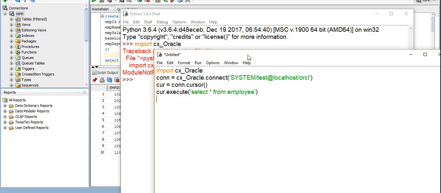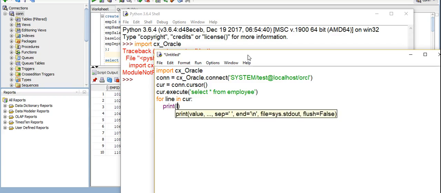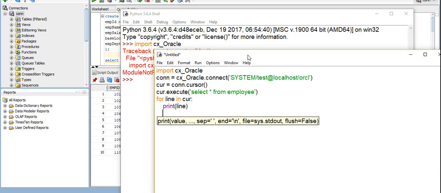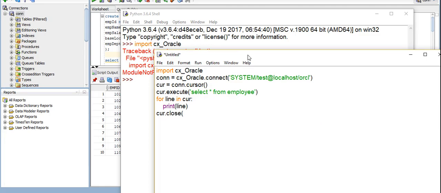Okay, once that is done, you're going to print the output because the output is stored inside the cur variable now. So for line in cur, print line, so it will print each and every line which is stored as per the output of your cur.execute command. Okay, so after that, close the cursor as well as the connection.